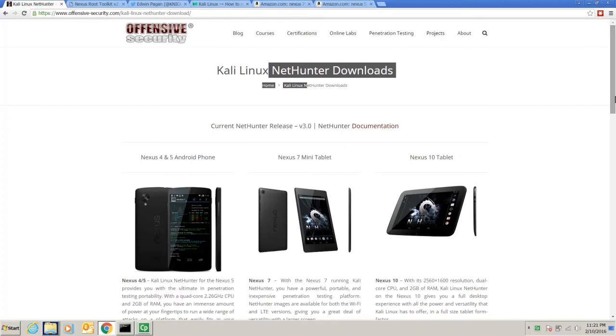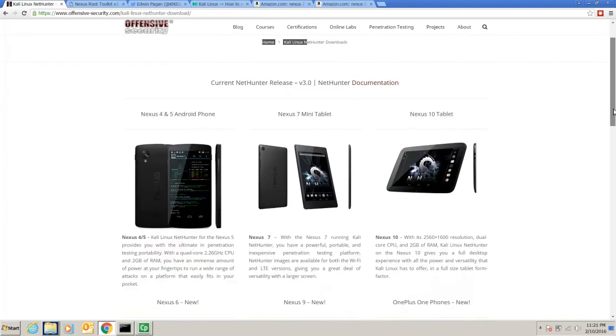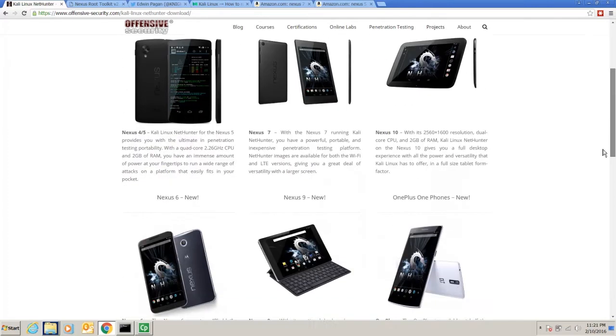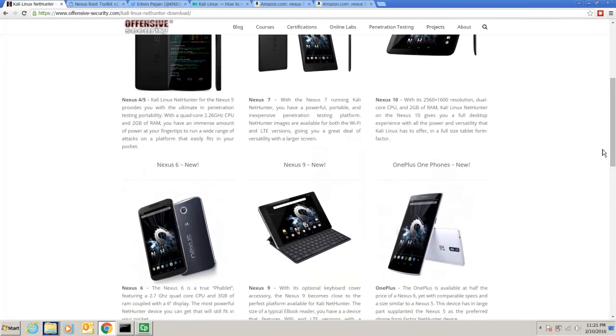Now this Kali Nethunter Edition is exclusively available for these following devices. So it's primarily the Nexus devices you see here, and I do believe they have it available for the 1+1 device. Now there are some prerequisites that we've got to take care of in order to get the Kali Linux Nethunter Edition installed on the tablet or phone itself.